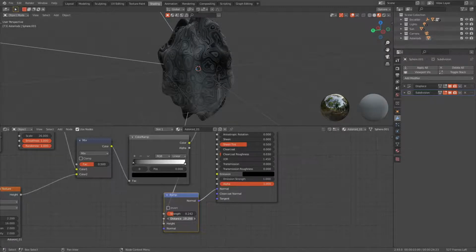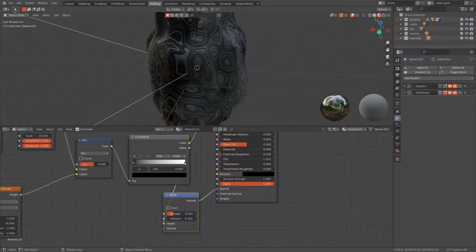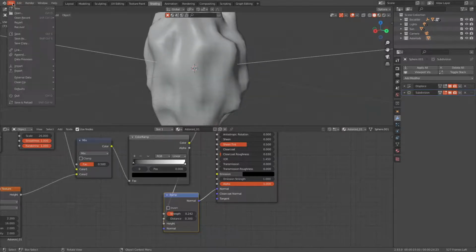Also bring down the distance, because this is ridiculous. Really should be like just barely. No. Perfect. That's like plenty. Now that we're done destroying my computer. There you go.